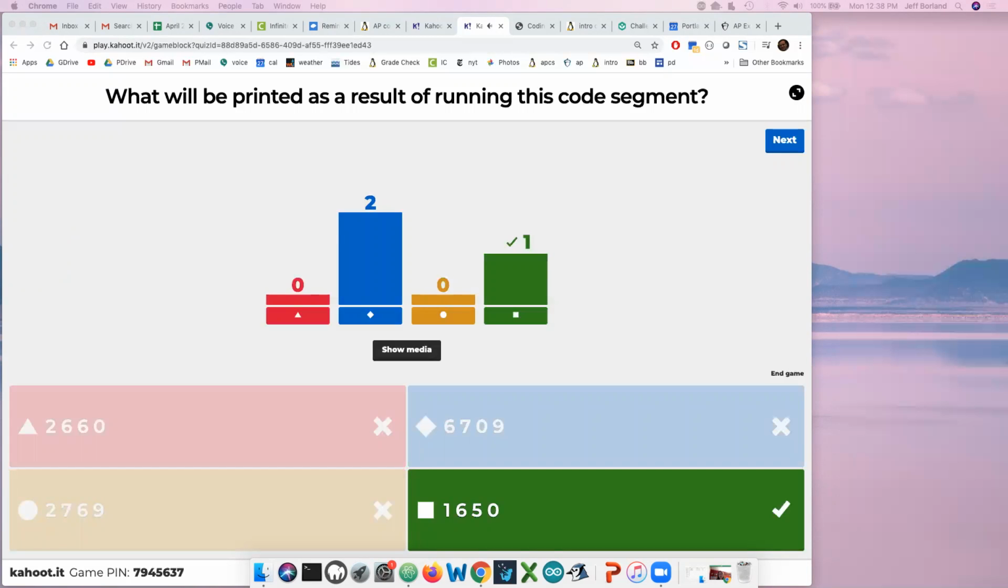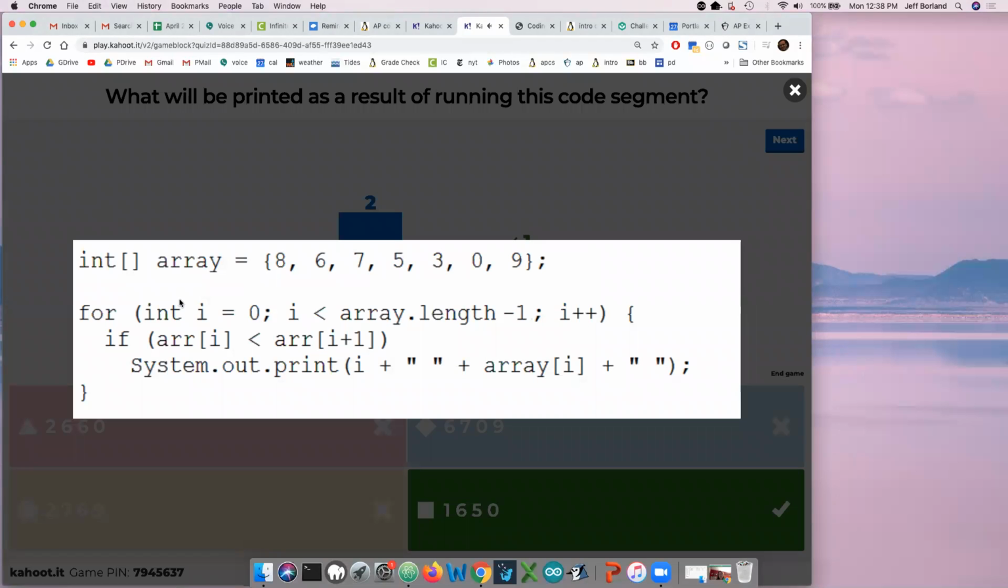Nice job, one person. Let's think about it together. So looking at this, it's going up to, but we should notice it doesn't go to the last number. It's going to the length - 1, and i is less than, so it's going to stop at the 0. Every single time, it's going to check itself. If it's less than the one that comes after it, it prints out the index and then its value.